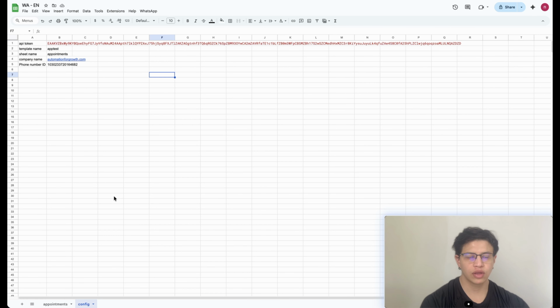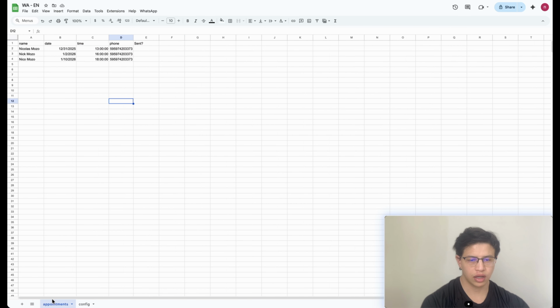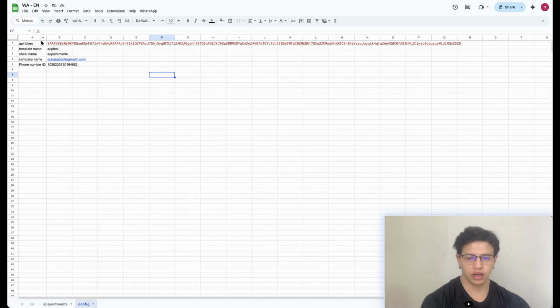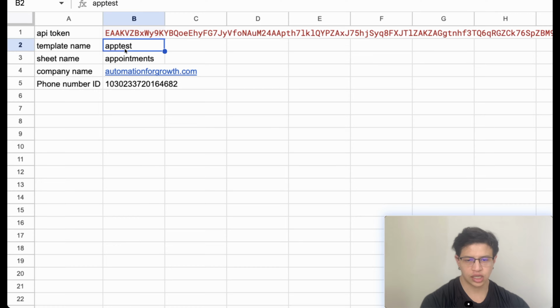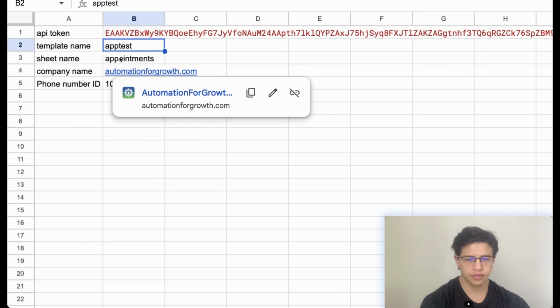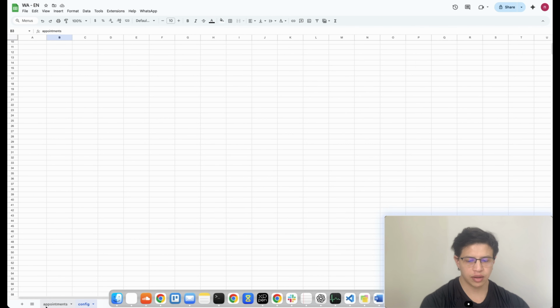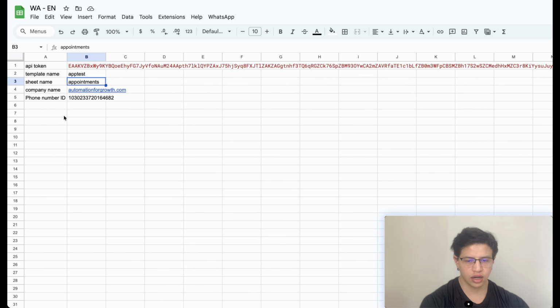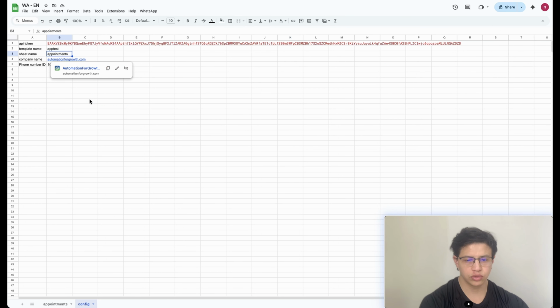Before I move into the code walkthrough, I will do a quick demo so you can see that it works. You can see here that I put the API token, then the template name, which in this case is app test. Then the sheet name that I'm using is appointment, so it's here. Then here we have the company name that I will use for my message. And then it's the phone number that I just explained.